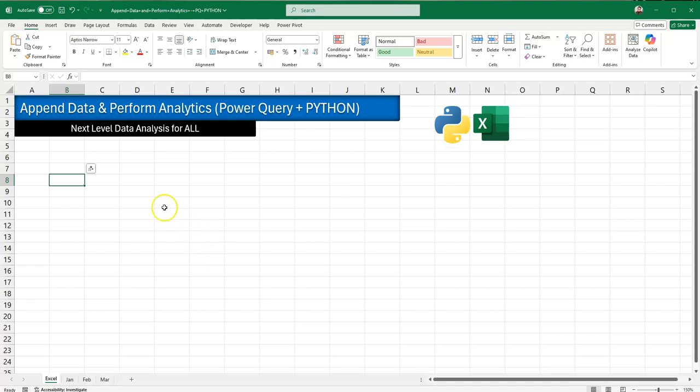Hi, this is Shivam, and in this video, we will be learning how to perform appending of data from multiple sheets within this workbook. And then we will perform some analytics.